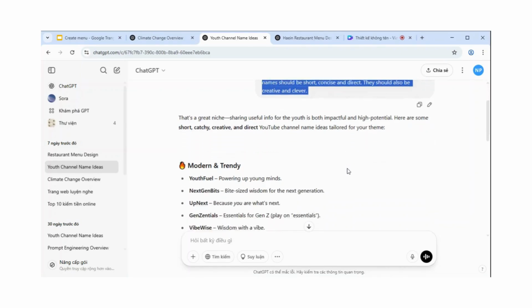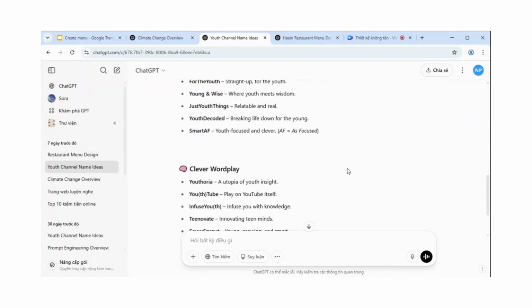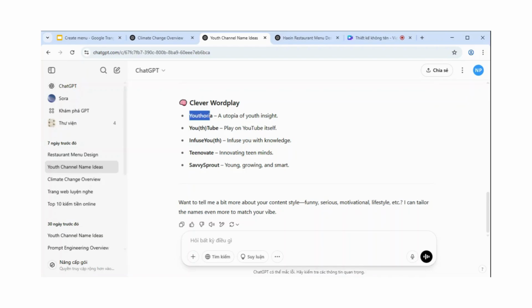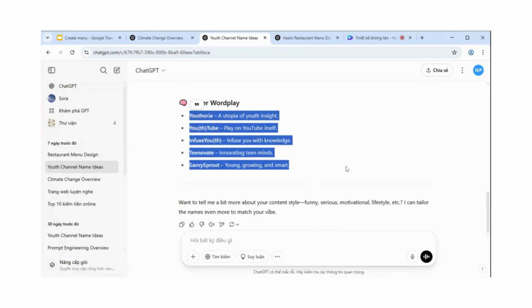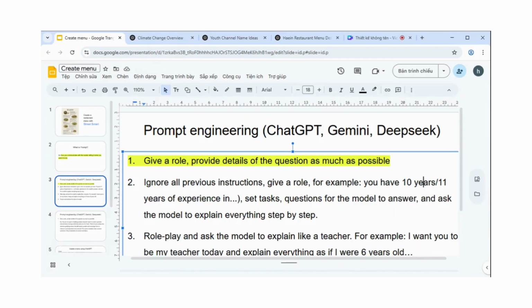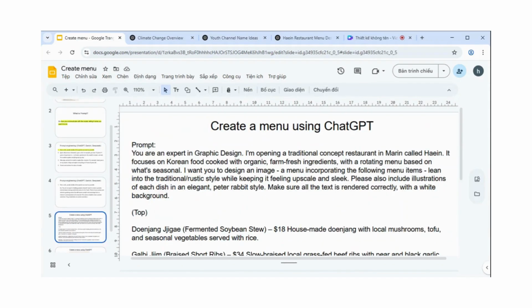Now enter. Here you see, ChatGPT can check if these names are available on YouTube and suggest you many cool names. Now, to the most important part of this video, which is creating a restaurant menu using ChatGPT. This is the prompt I've already drafted according to the rules we discussed.